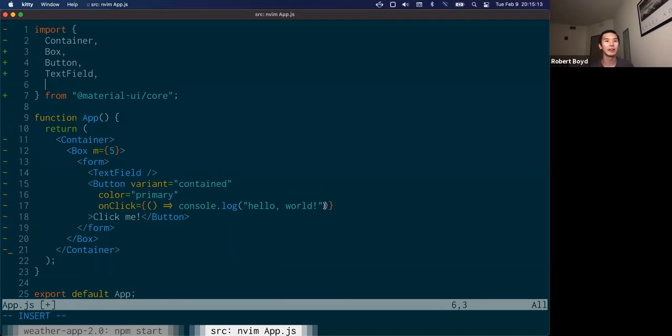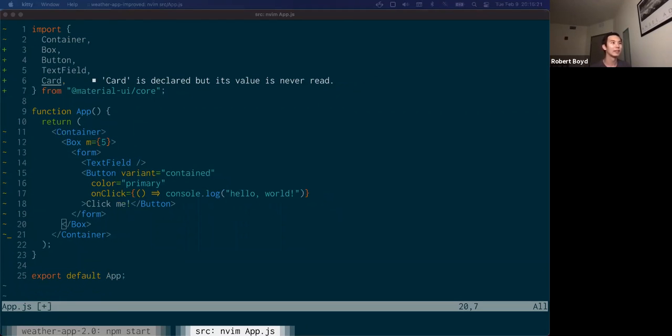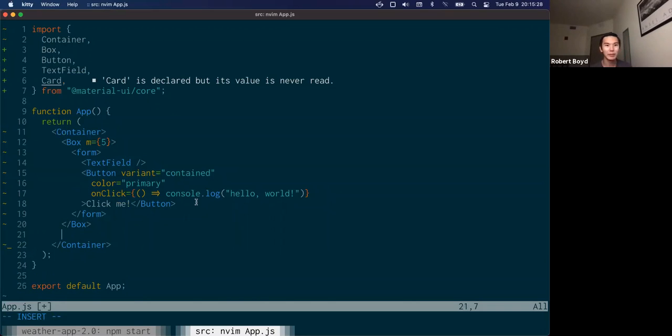So let's go ahead and add a card. And to start, let's just put a card inside of our app, just so we can see what it looks like. So let's see. Let's put it after the box here, and let's put some data inside.